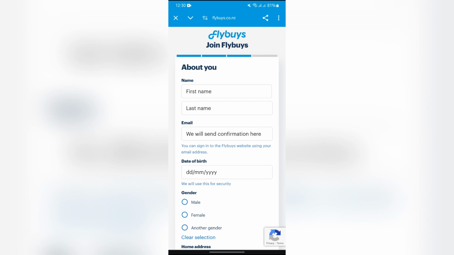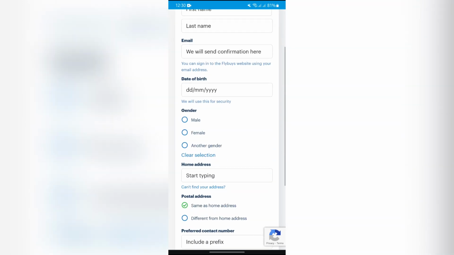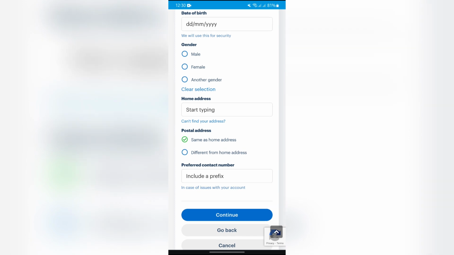And now you have to enter your first name and last name at the very first, then enter the email address and you will get the confirmation link or code at that email address, and enter your date of birth after that accordingly. And then you will get to see the option to select your gender. Then after that you have to add your home address into this box. Then just simply enter your contact number into the last box and click to continue.